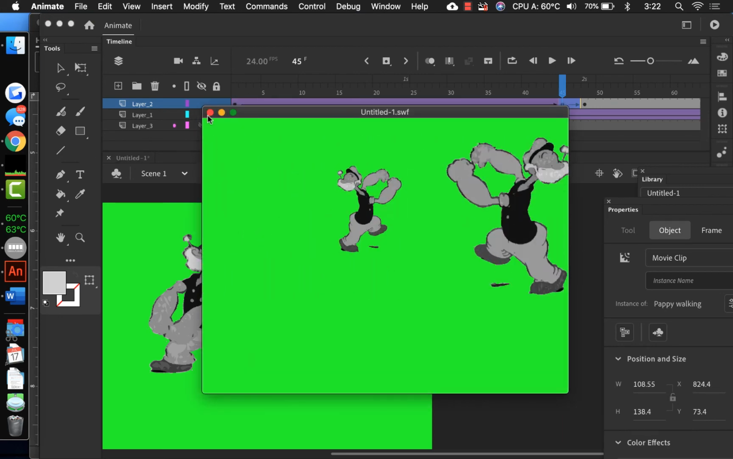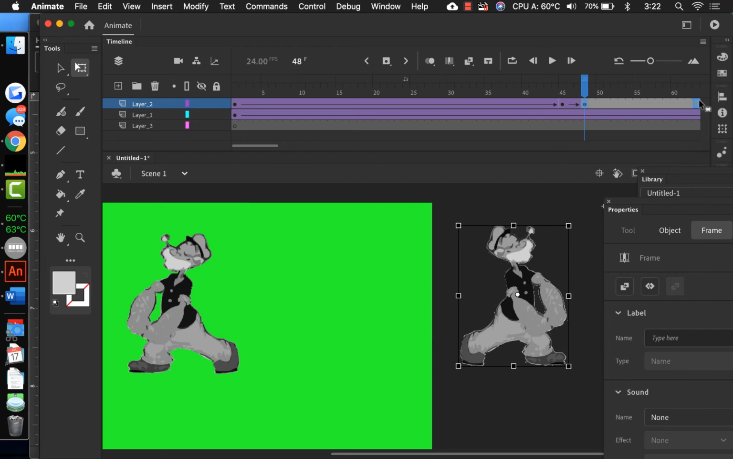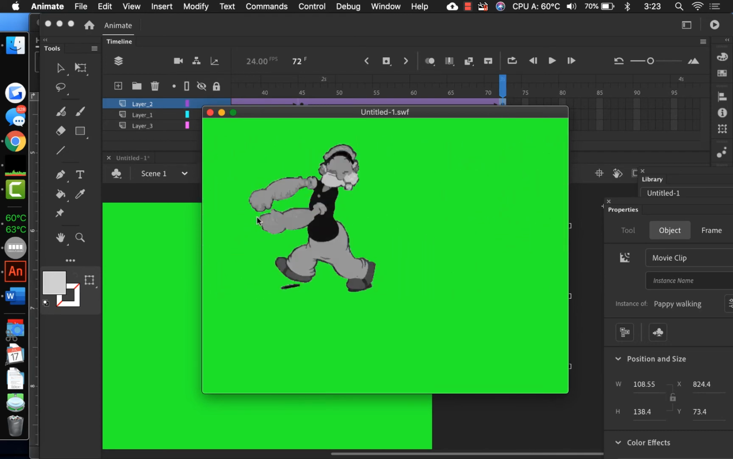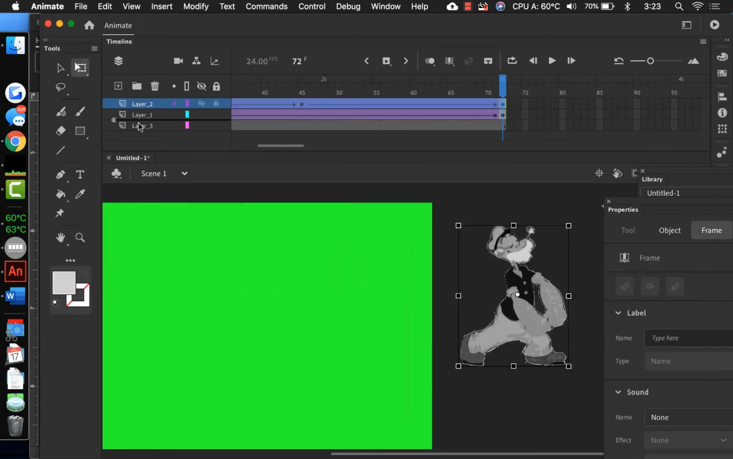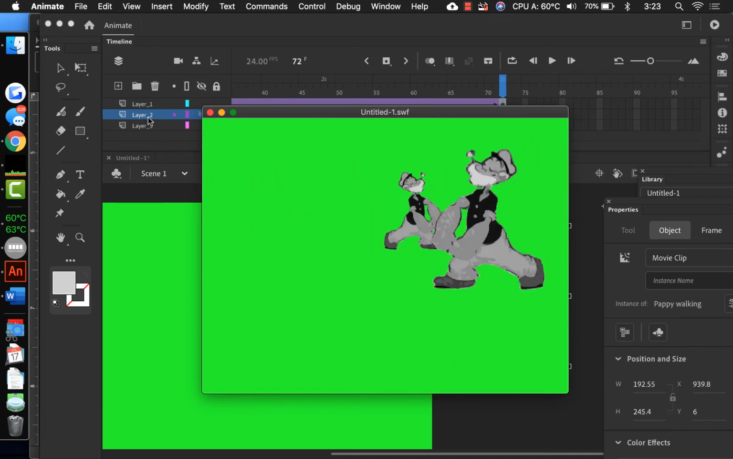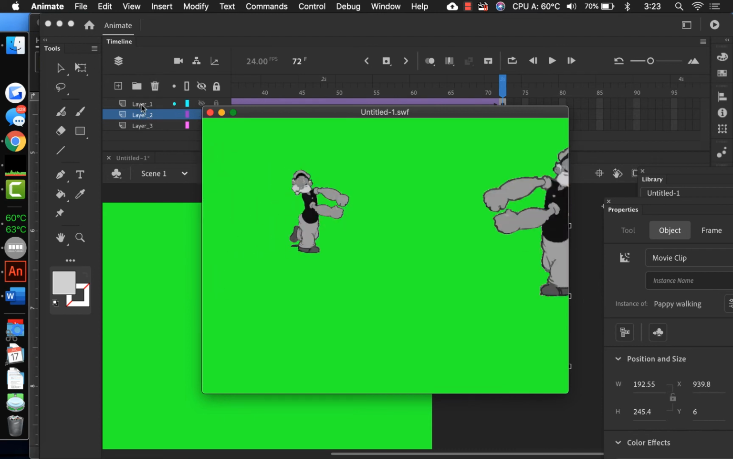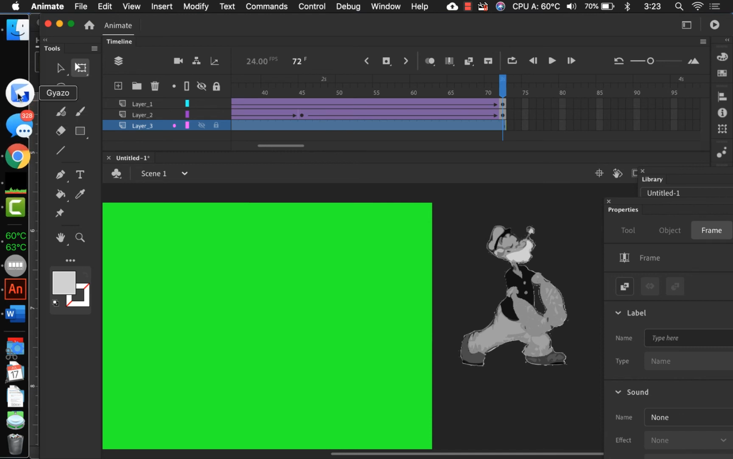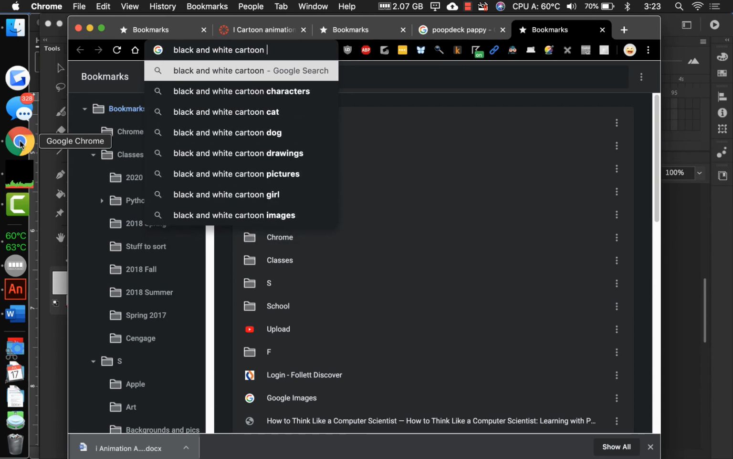Alright, he's still going fast. I don't want him to be going that fast anymore. So I'm going to grab this, pull this way off here. As a matter of fact, the large one should be the one that's going fast. And it looks like I made the little one walk in front of the big one, which is not what I want, so I'm going to rearrange the order of these, right? Alright. So if I wanted to get a real background to put on here, I could do that, right? I could find some kind of black and white cartoon background.